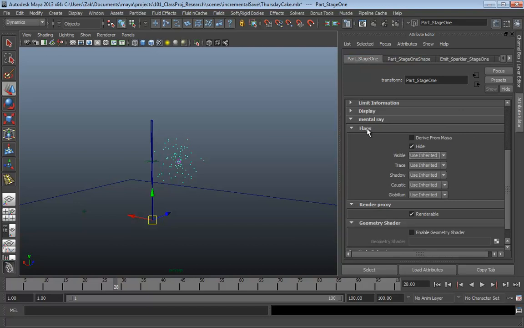Under Mental Ray flags, turn off derive from Maya and turn on hide. So again, these particles won't even be visible at render time. The only reason we're going to create these particles at all is to allow us to create another set of particles that will give us our streaks. So let's do that now.